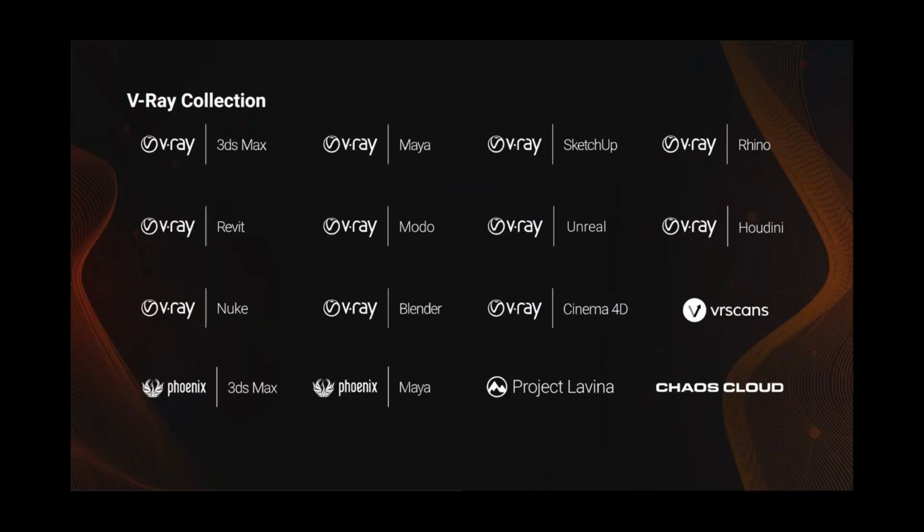Here we can see what is included in V-Ray collection, and as you can see, you can really easily switch between different software. You can use the V-Ray Scans materials, which are the most realistic scanned materials on the planet. Also, you can create really nice simulations like fire or water and things like that. And after that, you can use Project Lavina, which is something really nice, and I will talk about it in the next slides. Also, you can render your images with Chaos Cloud.